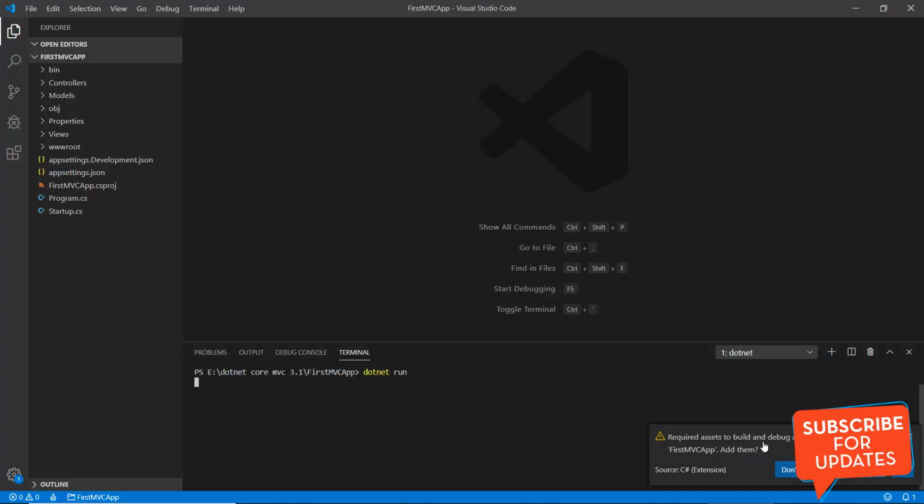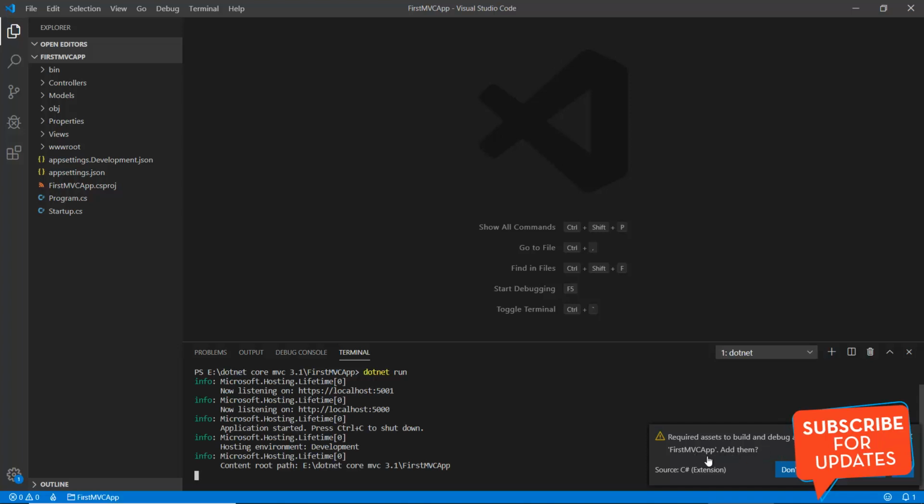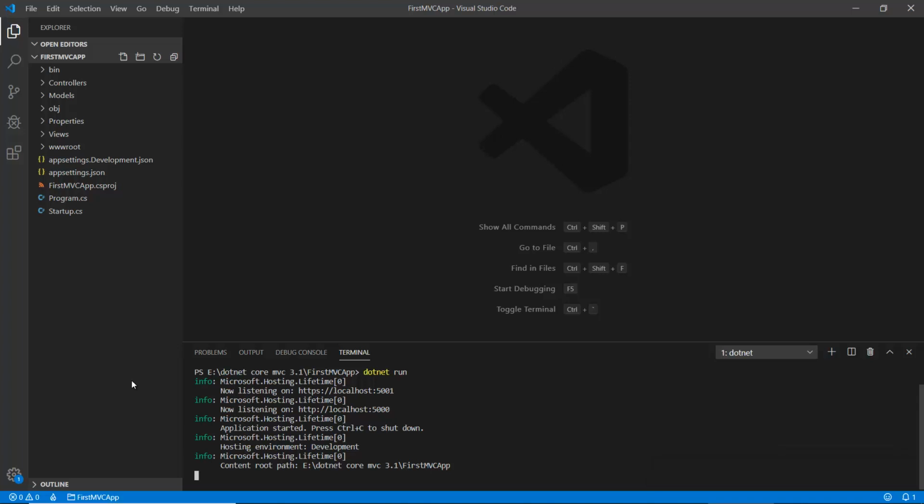Required assets to build and debug are missing from first MVC app. Add them. If you want to run your application directly from Visual Studio by pressing F5, then you can click on this Yes button, and all the assets required to build and debug this project will be added inside your solution. And what will be the change? In the folder structure you will see that a new folder will be generated for you with the name .vs, and there will be some files inside that folder. But for now we got some message on the terminal.